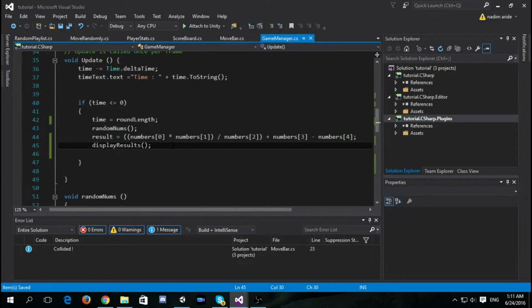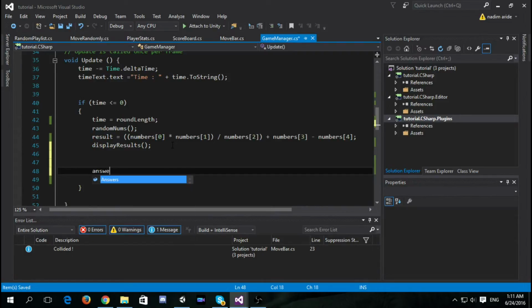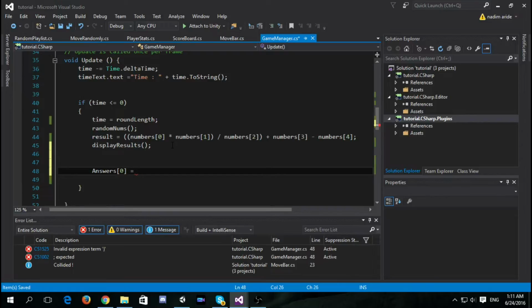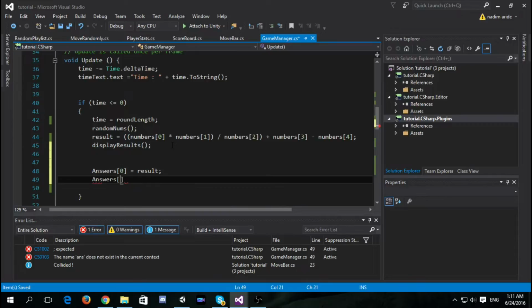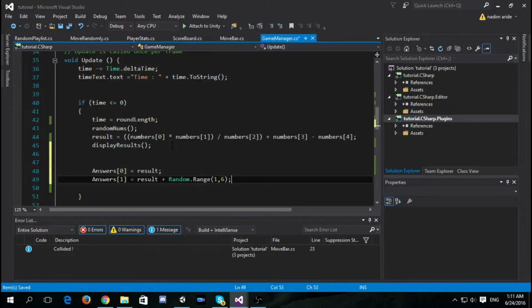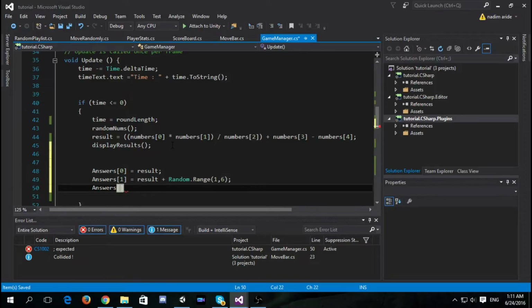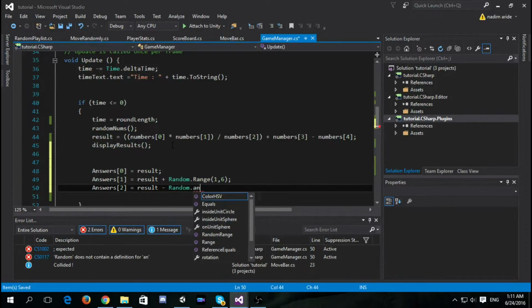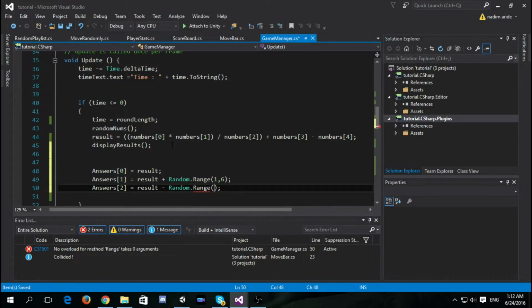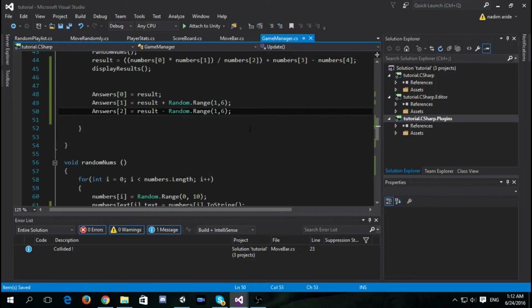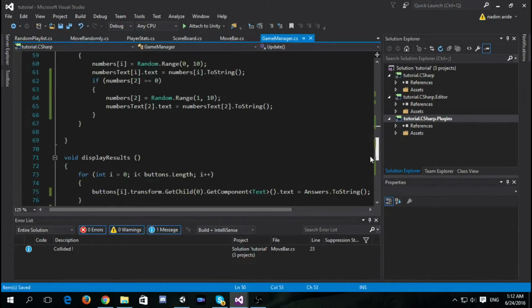So we'll do this. If time is less than or equal to zero, the first value of answers equals result, and the second value of answers equals result plus a random number. So Random.Range 1 to, let's say, 6, and we will do the same with the third value, except that it's result minus a random number, Random.Range also 1 to 6. Okay, so just keep the number in a small range, so it will be harder to choose the right answer.